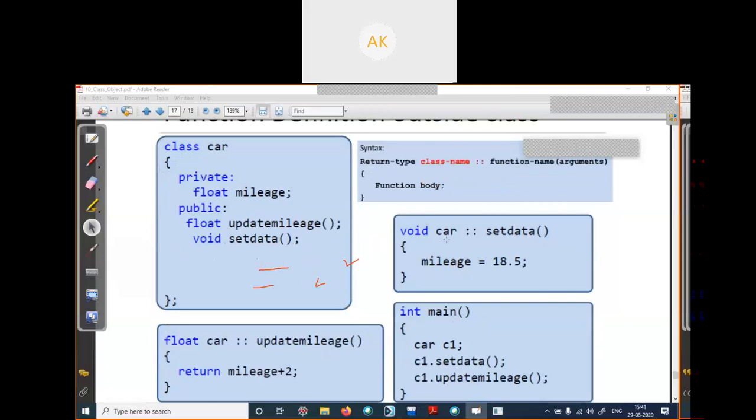Same way, set data. I have not defined set data right here; I'm defining it outside of your class. So just write void, the return type of this method is void, then your class name, the membership operator, then your method name, which is set data, and set your data mileage equal to 18.5. So it will set your mileage as 18.5.